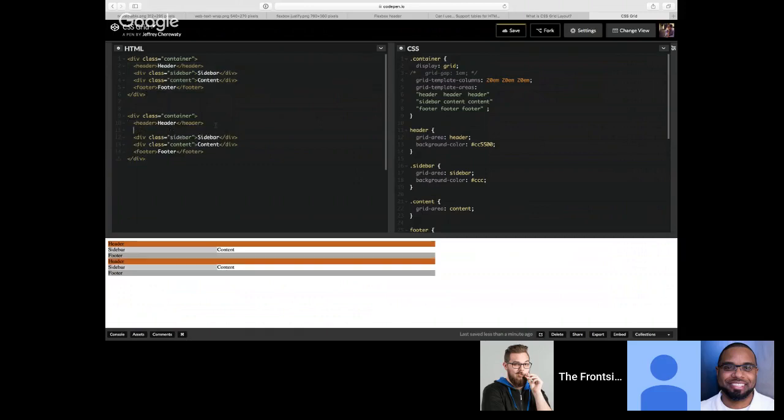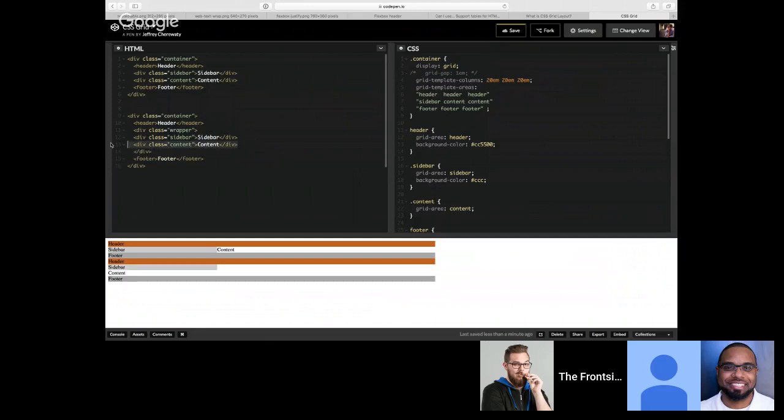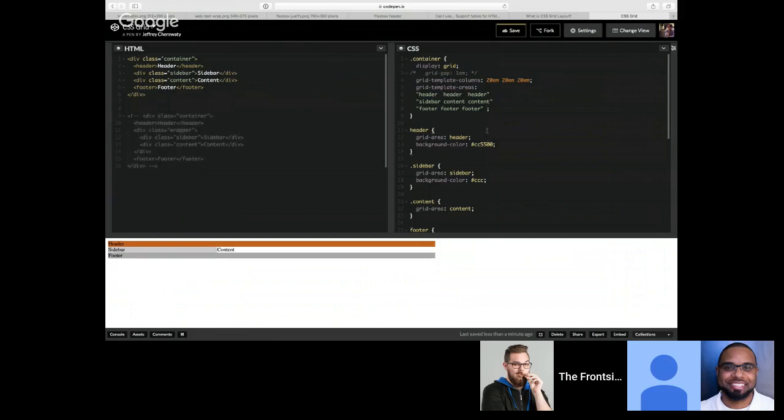Easier. But what I'd probably do is have this kind of wrapper right here around the sidebar and the content, so that with Flexbox, I can describe that the sidebar and the content belong in the same row most of the time. And I won't deal with responsive behaviors too much in this talk, just because that's a whole other can of worms that I love, but we'll avoid that for today.